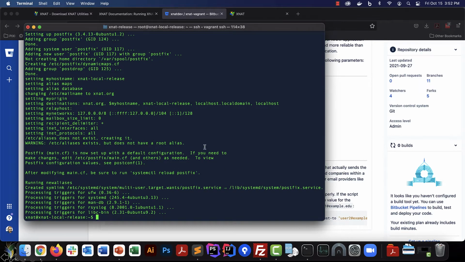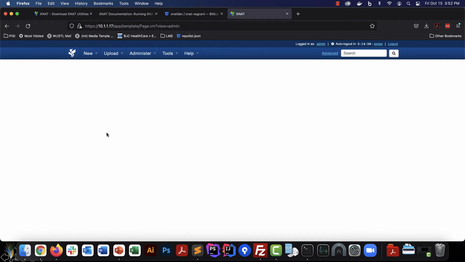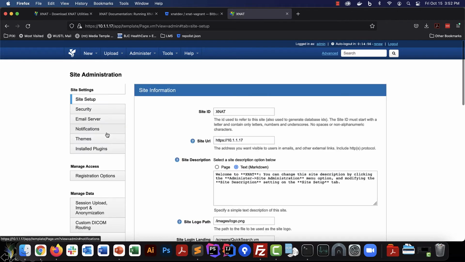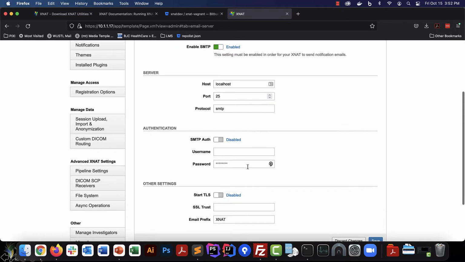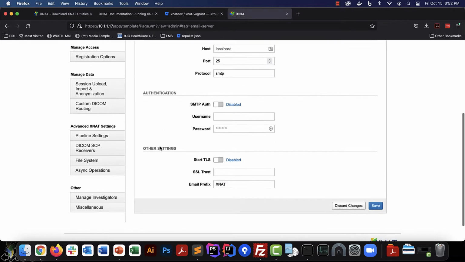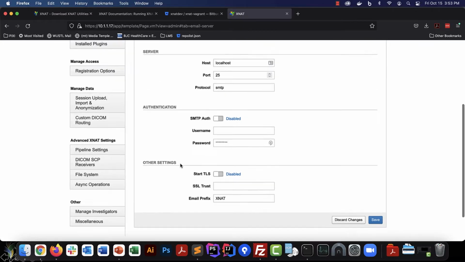Because this SMTP is installed on the same machine as your XNAT is, in the XNAT site admin settings, for email server, you can maintain localhost. You don't have to change any of these settings. That postfix SMTP server is now at your localhost. So there's no additional authentication beyond what we just installed via the postfix config, and you don't need start TLS or anything else.